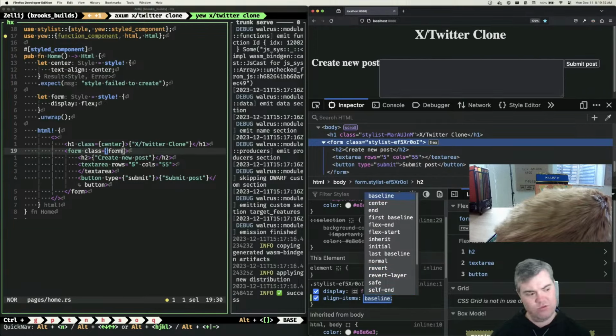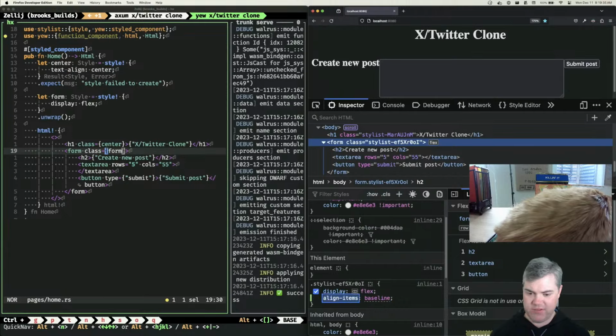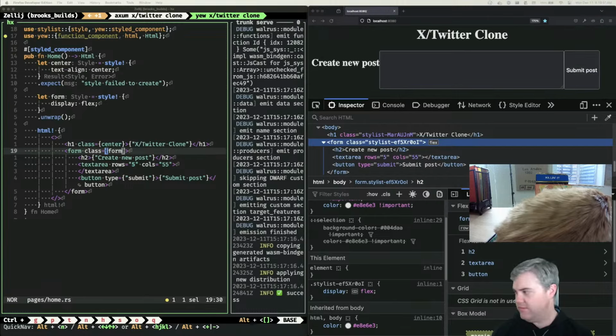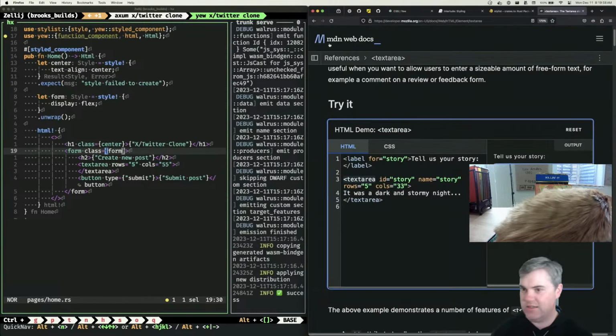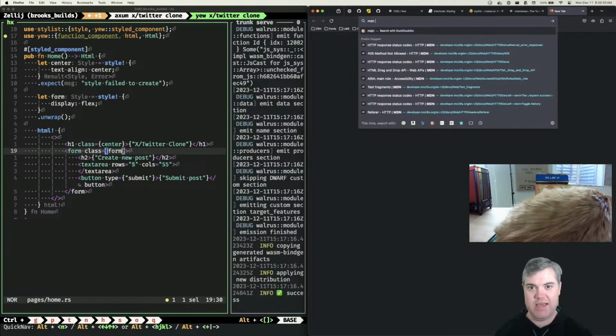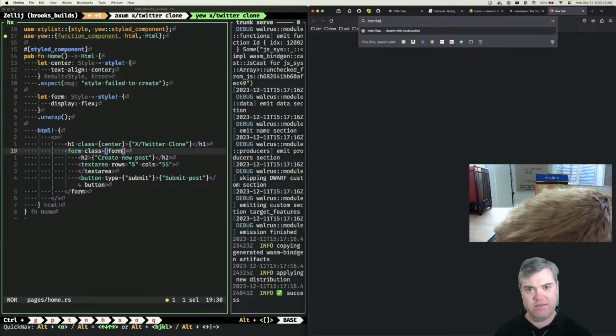Oh wait, there's another one for this. I keep on forgetting, it's been a while. There is a way to get them to line up. It's not justify, it's not align, it's something else. Can I get the list of them? No. We can go look it up on MDN. MDN Flex CSS.